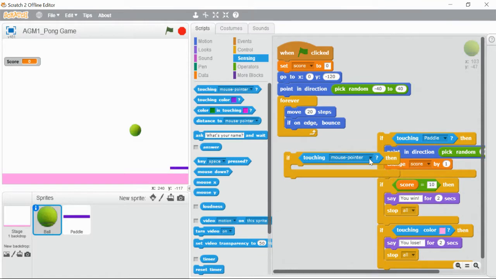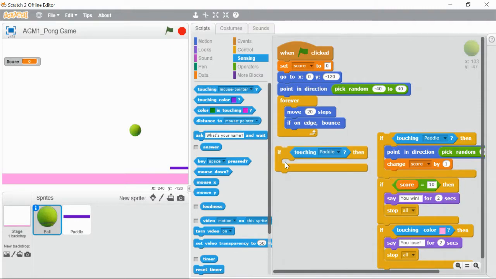Is it touching a mouse pointer? Or is it touching the edge? Or is it touching the paddle? Okay, so this time, we want to touch the paddle. So we click on if touching the paddle. And then what will happen? What will happen if we touch the paddle?